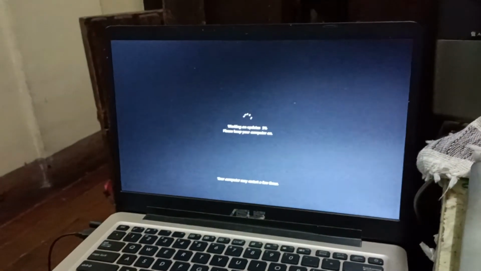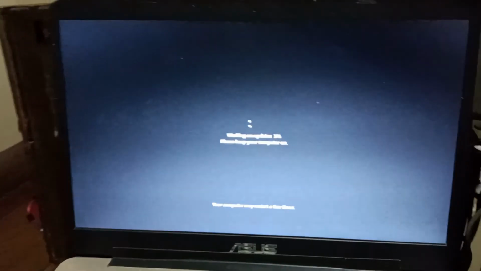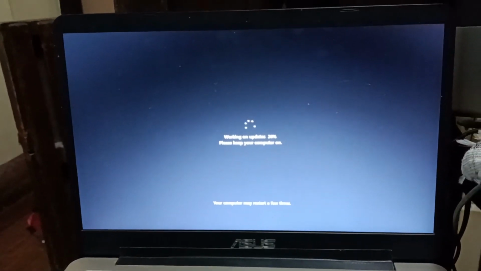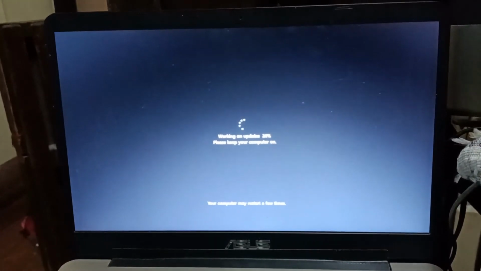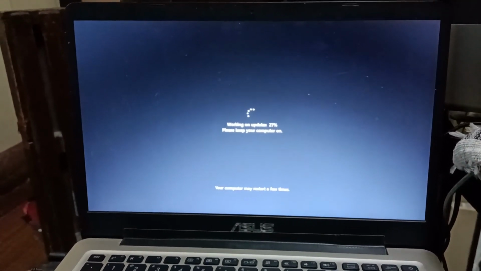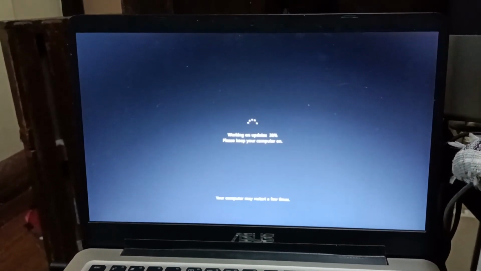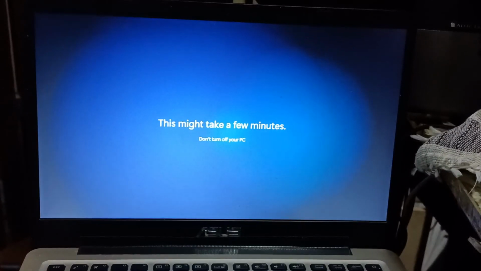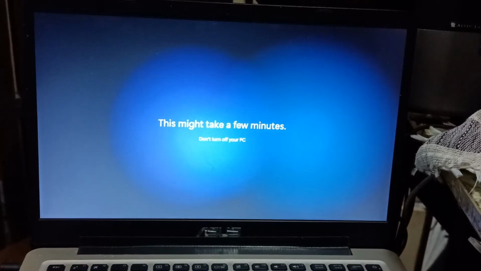So ito yung process ng pag-upgrade ng Windows 11. As you can see, working on updates na siya. It may take at least another 10 to 15 minutes, depende sa specs ng laptop nyo. So makikita natin later on yung drastic changes ng ating system. As you can see, ibang-iba na siya dun sa karaniwang pag-initialize ng desktop ng Windows 10 versus dito sa Windows 11. Mas iba siya dahil may mga effects na lumalabas.